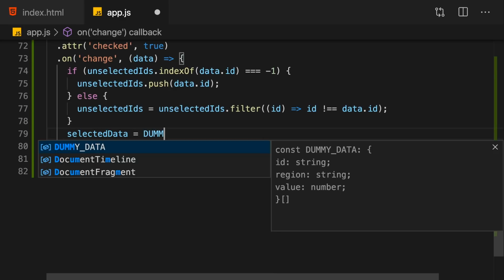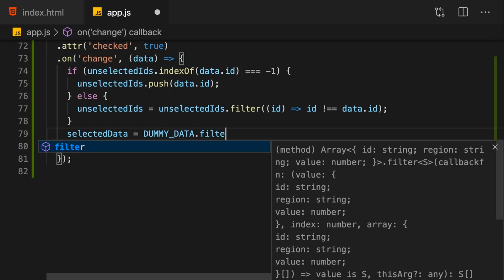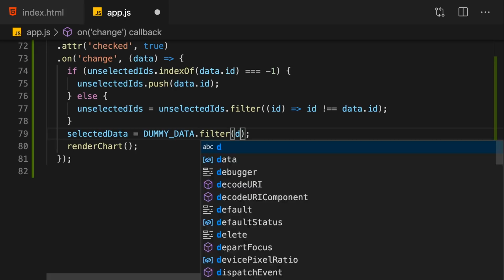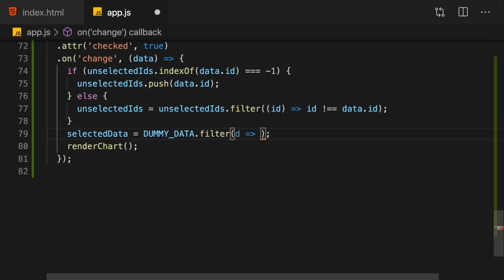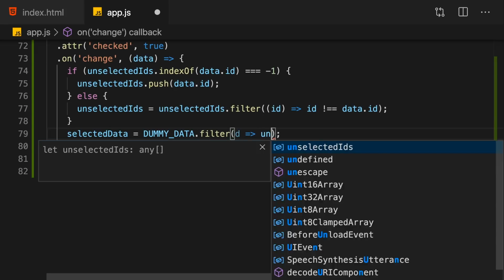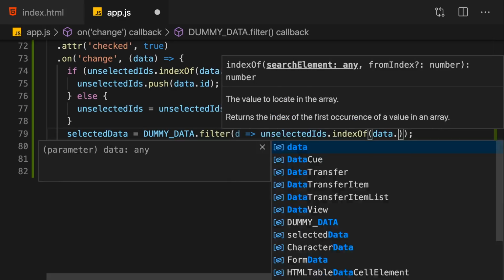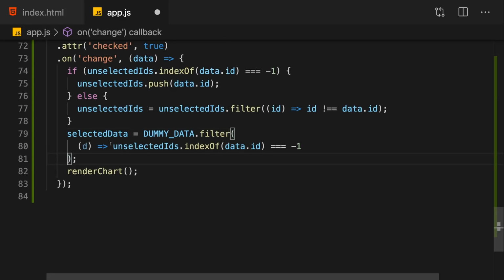So selectedData is then dummyData, but filtered. So a new array derived from dummyData. And my filter criteria is that I check for every data point in dummyData if unselected IDs holds the ID of that data point. If that is equal to -1 here, then I know the ID of this data point is not in unselected IDs, and therefore I want to keep the data point.